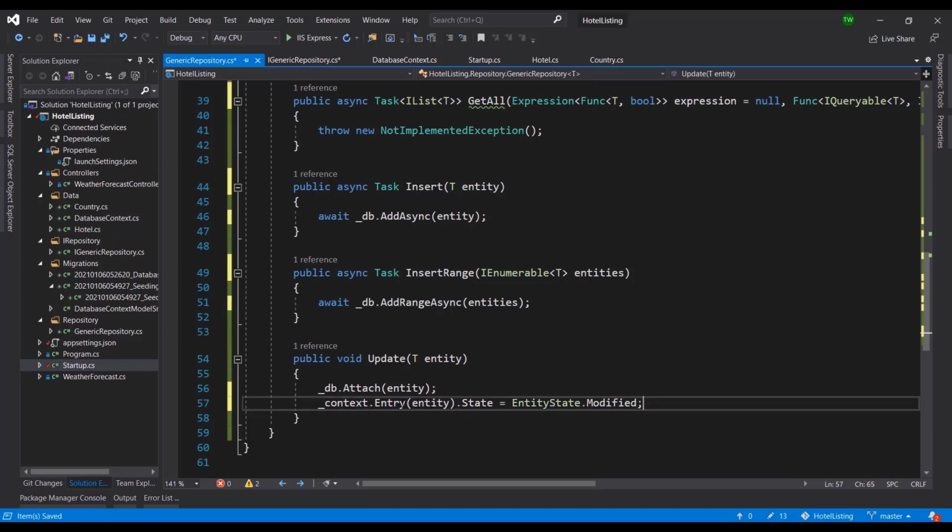So these are two different, let's say, records, right? And then the next line would say context.Entry, and then we reference entity.State is equal to Modified. So once we tell it that, okay, it has been modified, then it will know that, okay, I need to do an update to it.